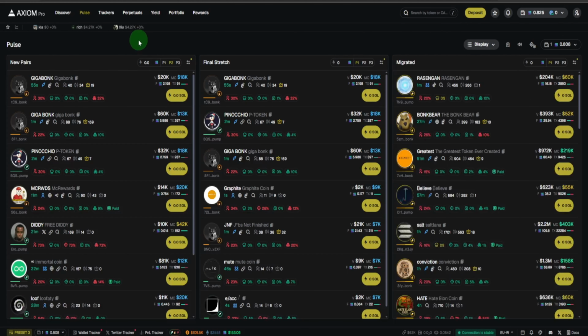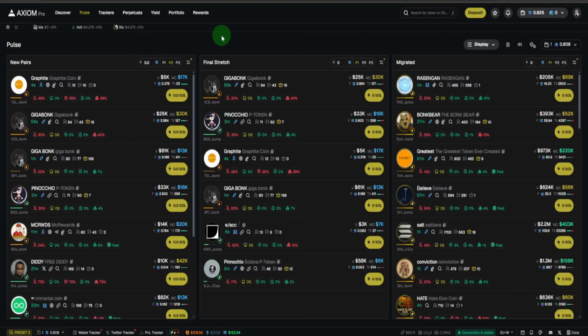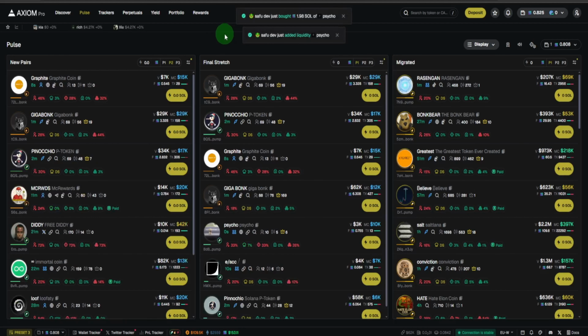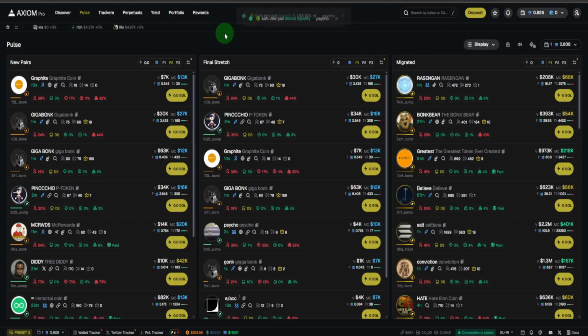Now, the next thing I want to show you is maybe how we can find some profitable wallets that we can analyze and see if they're wallets that we want to track.